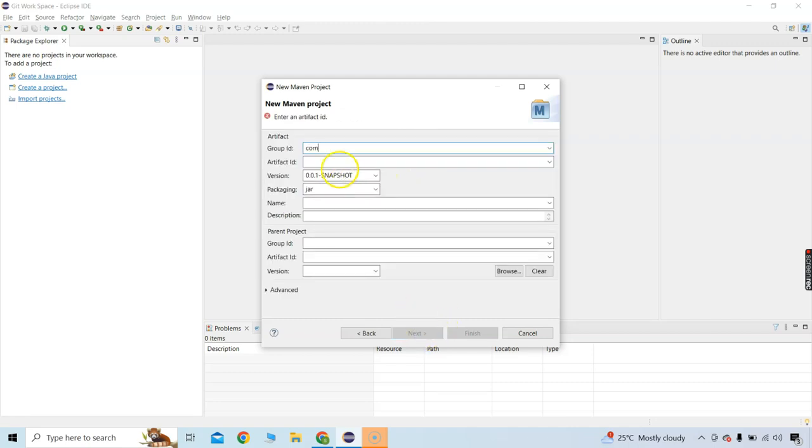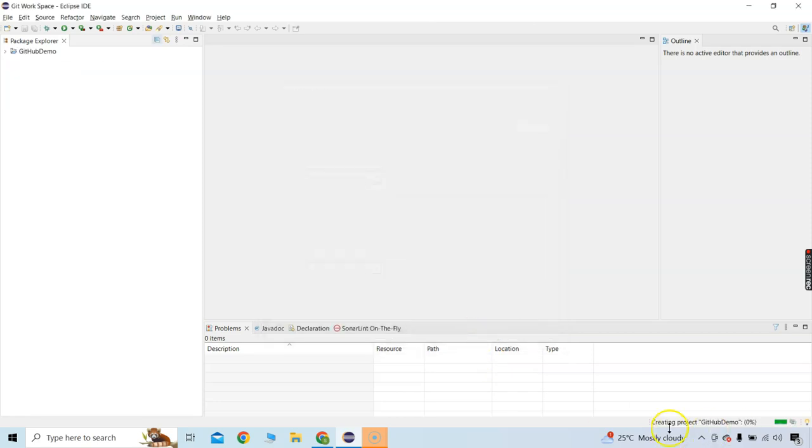So let me specify the group ID com.test. Artifact ID is nothing, the name of the project. So I'll provide the project name GitHub demo. Now I'll click on the finish button. So here you can notice this project is being created. Alright, so now the GitHub demo project is created successfully.